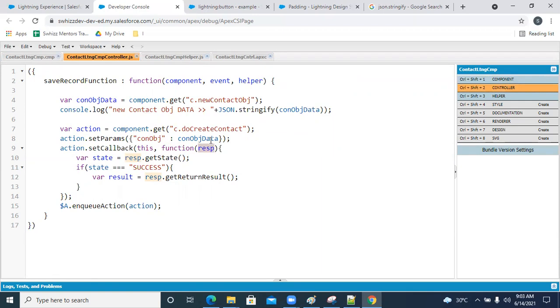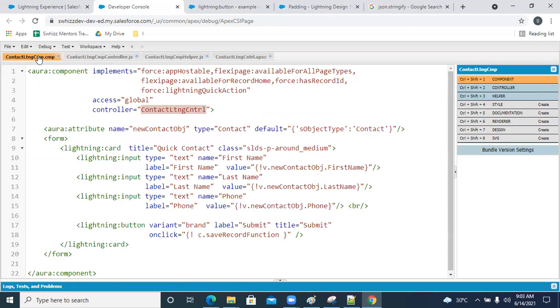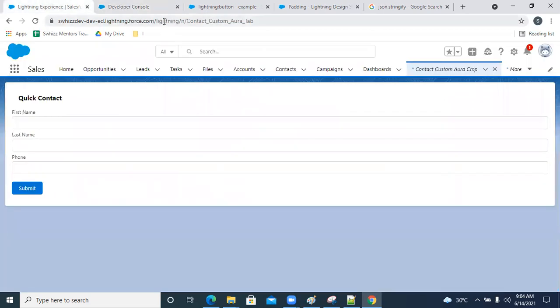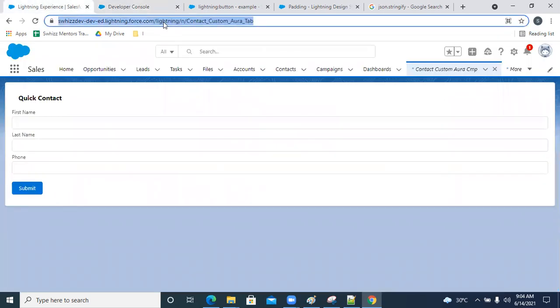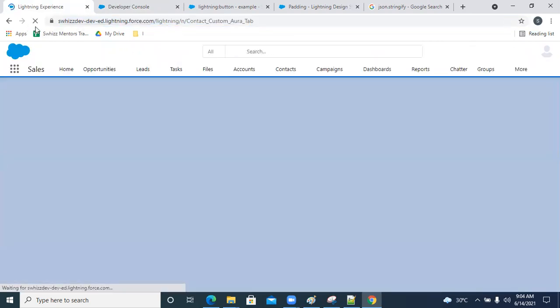So let us see now whether the data has been entered here, or whether it will go and insert, or something else. When you hit this, it goes here, it comes here, it shows the contact object structure that you have and you are supplying to the Apex class controller. Let me refresh the screen multiple times.